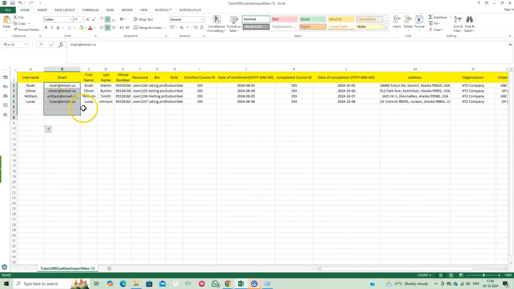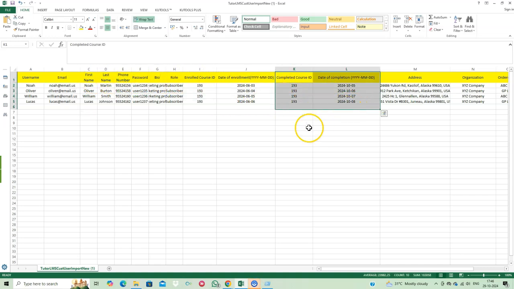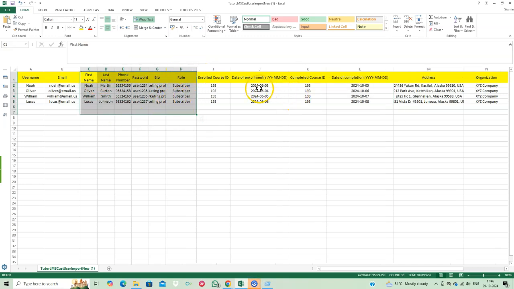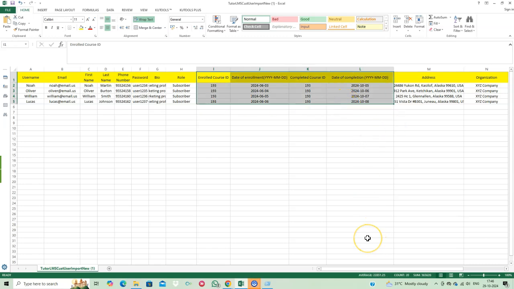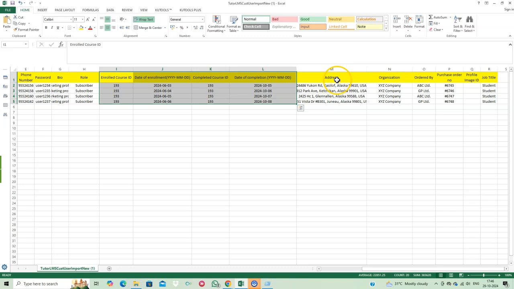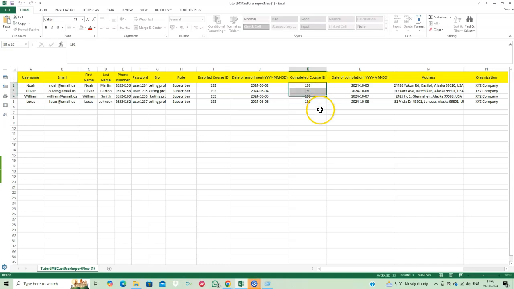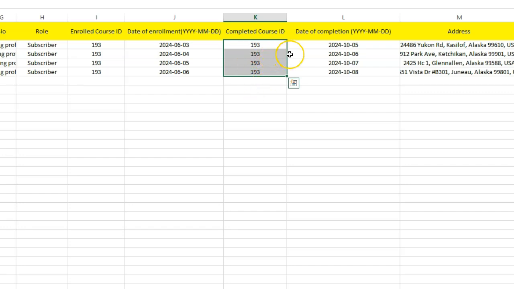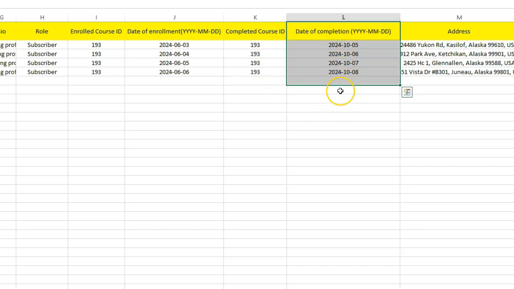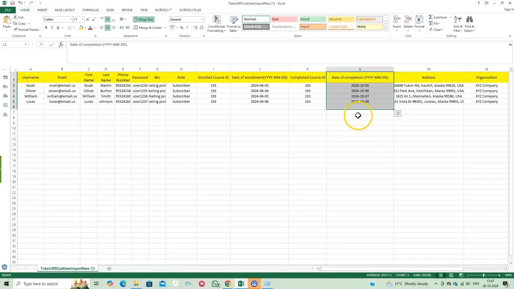Step 2. Fill out the template. Open the template, where you'll see columns like username, email, enrolled course ID, date of enrollment, and even fields for completion data for lesson tracking. To address completion tracking, be sure to fill out fields like completed course ID and completion date for students who have already completed courses.